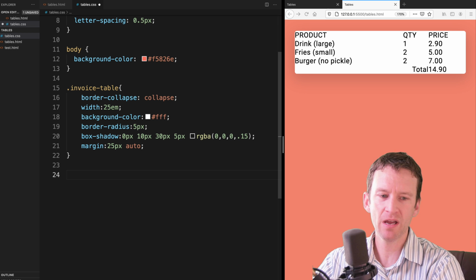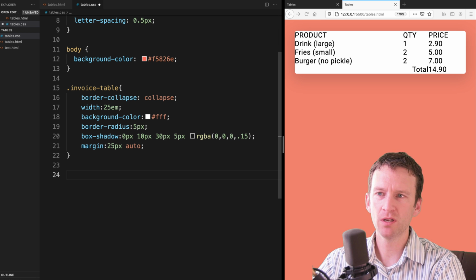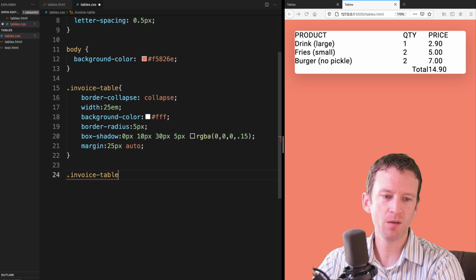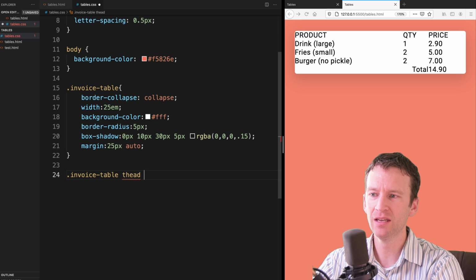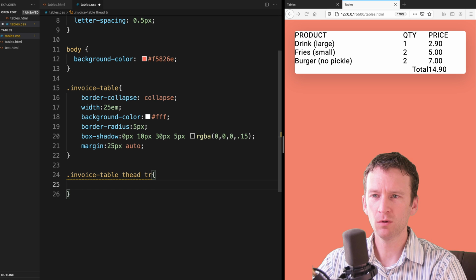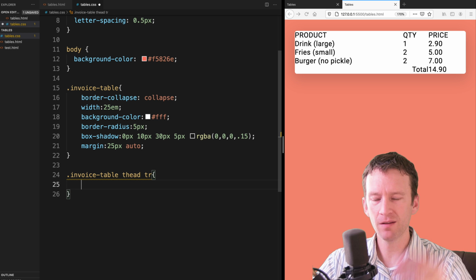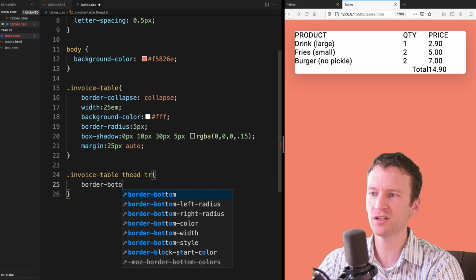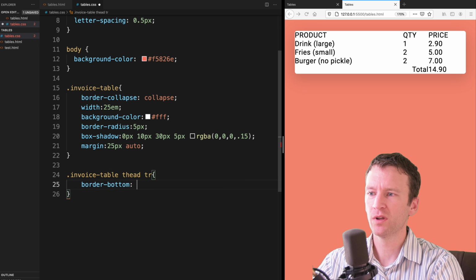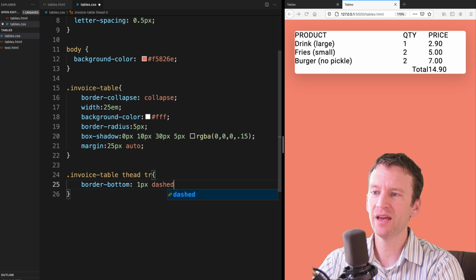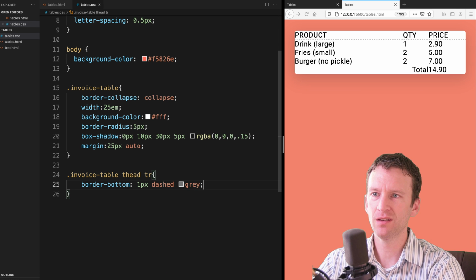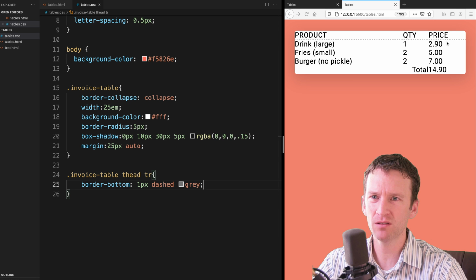Okay, so let's move down. And our next one, we're going to be working on the table header. So we'll use this same invoice table, and we're going to say thead tr. So this will only affect the row that's inside of the table head, and we know there's only one. So let's go ahead and give this guy a border-bottom. And we're going to say 1 pixel dashed, and then a color. And I'm just going to say gray. And save. And you can see that adds a 1 pixel dashed border right inside of there.